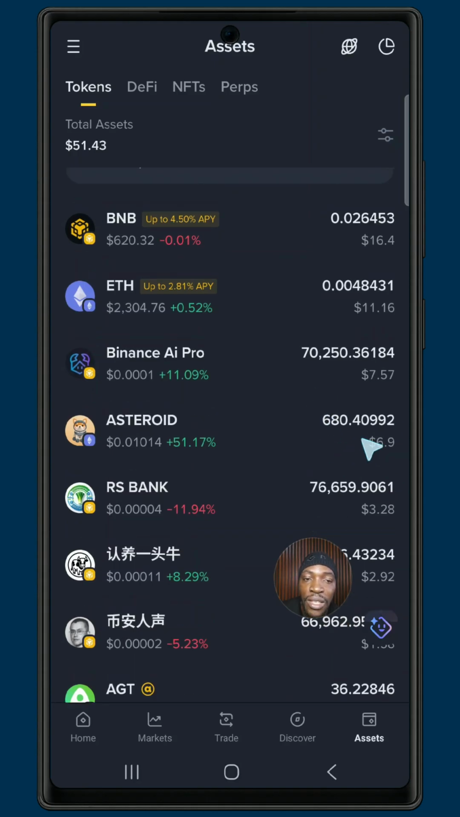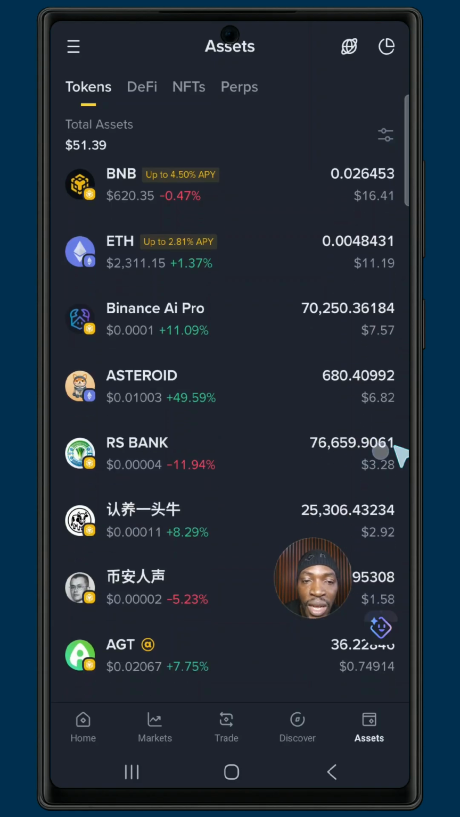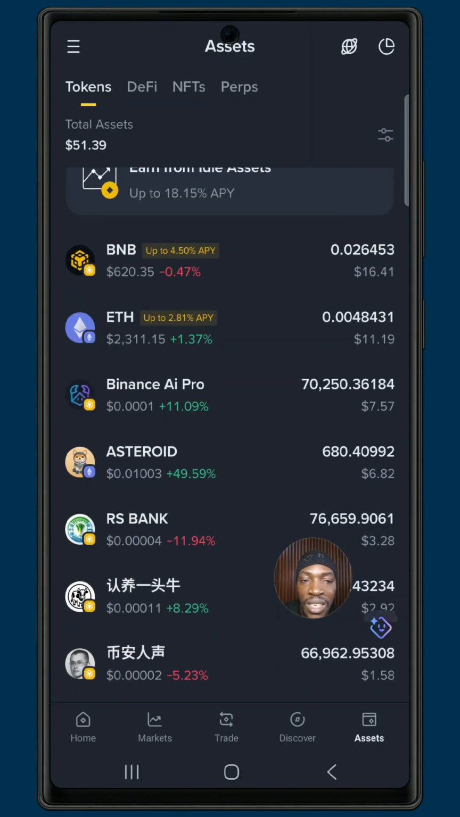I made it quite long because I wanted to show you all the possibilities. So basically, this is how it works. If you want to buy any coin on Binance Wallet, these are some of the steps you need to go through. It's very, very simple. I know this tutorial is a bit long, but I did it so that every possibility can be covered.